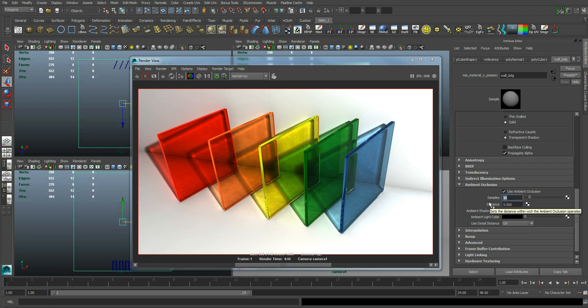Right now I think I just want to turn up the samples and see what that'll give us. So I'm going to increase the samples to 32. And like I said, that's going to increase the render time, but sometimes you just got to do it. So let's see what that does.